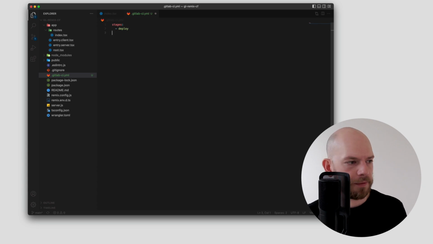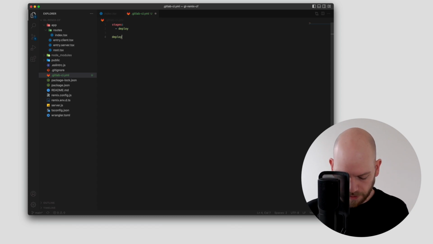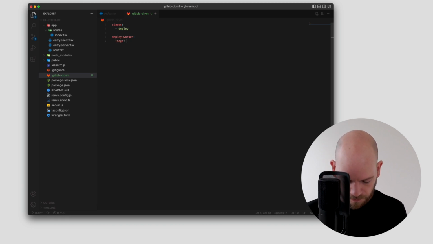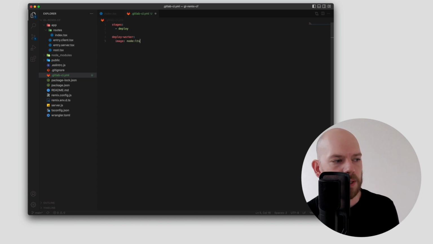and it's called deploy. And here's the job description. We're going to call it deploy worker. This is basically the job that is being executed with its name. And here's the instruction. First, we're going to specify an image that is going to be used. That's a Docker image. And because we're using npm and npx for that, I'd recommend just using the node long-term support image.